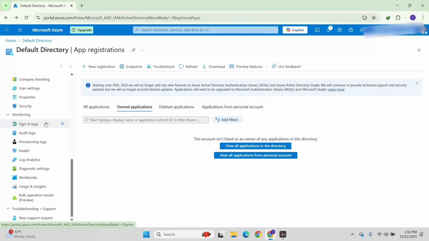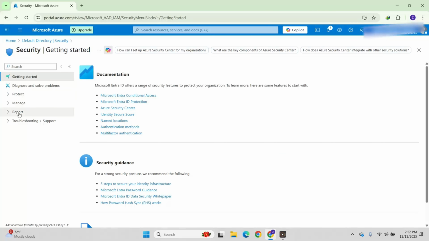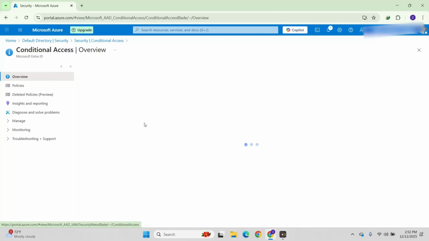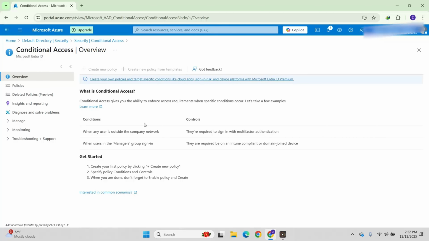Go to Security. Expand Protect. Click on Conditional Access. Require multi-factor authentication for all administrators. Always start in report-only mode to see how the policy behaves before enforcing it. This helps prevent accidental lockout.